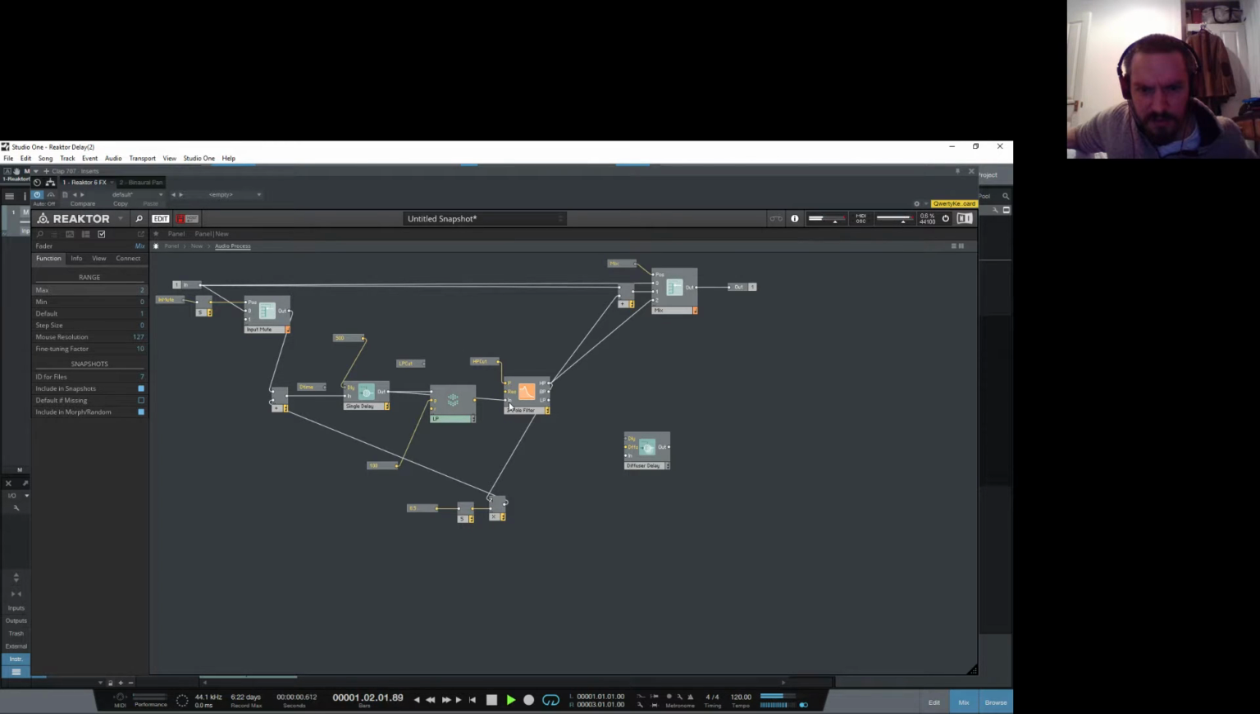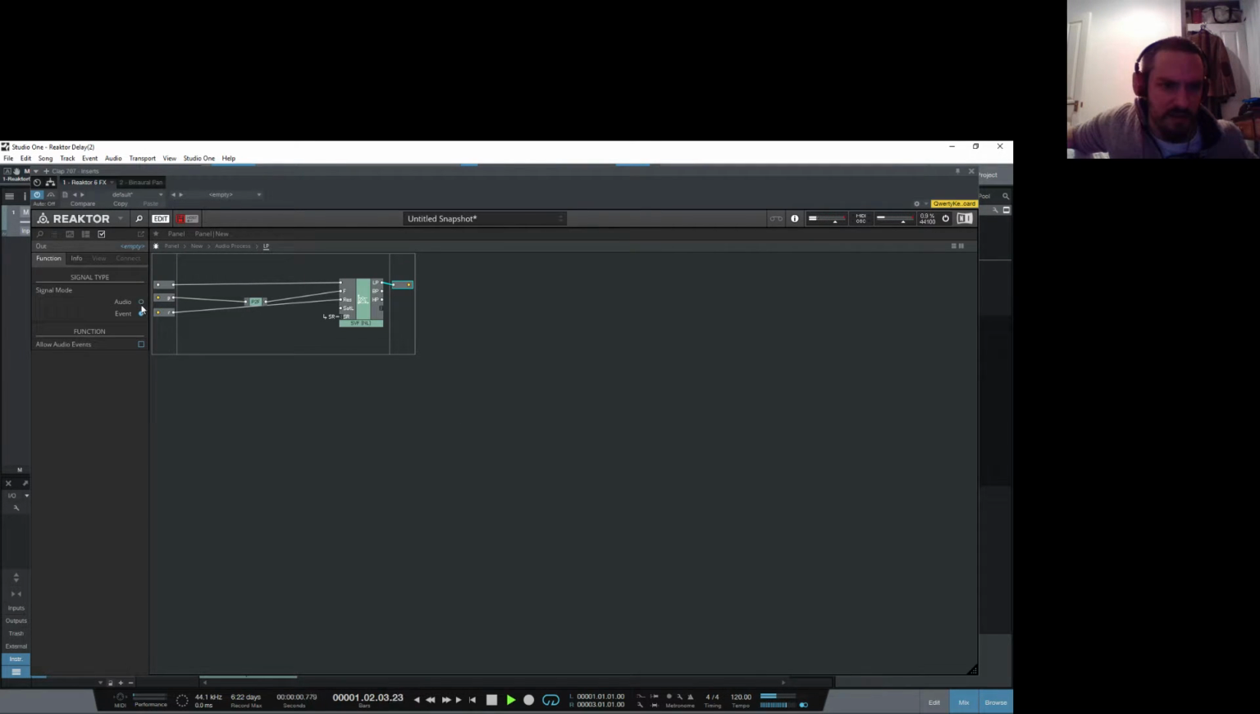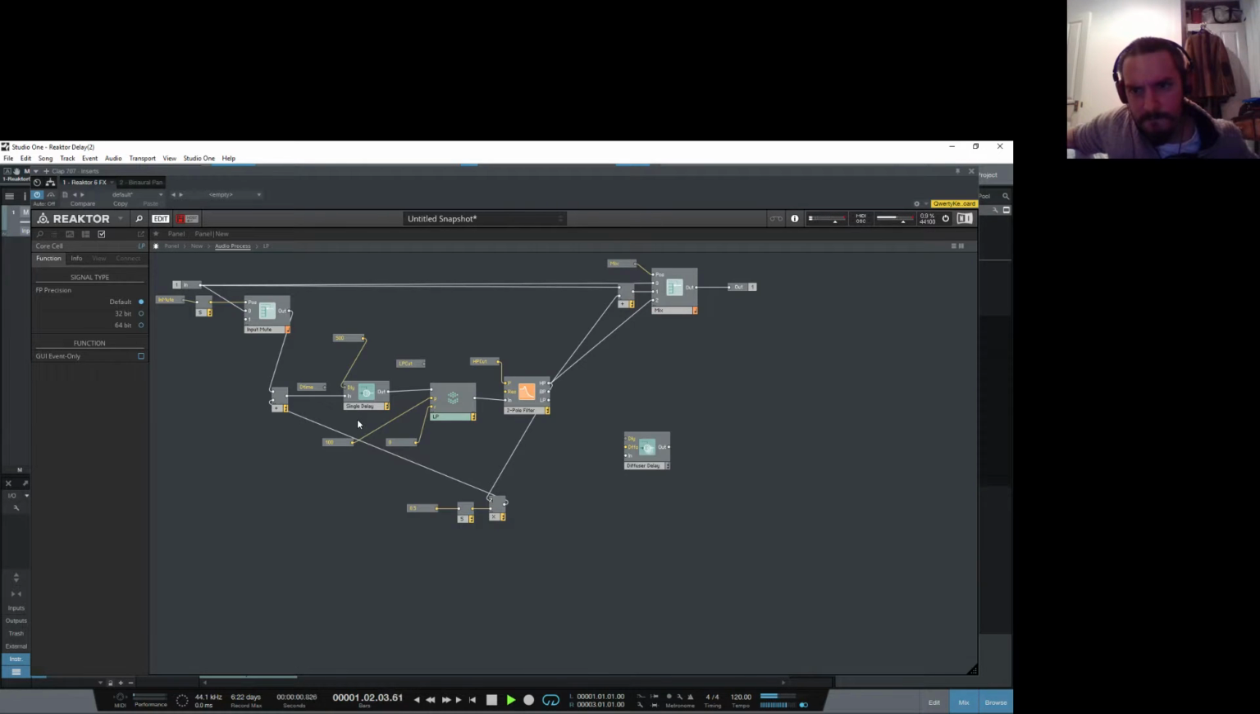Let's try skipping that. So the problem is in the low pass filter. Constant. And that's because I haven't changed that. There we go. That should be fine now. So, we've got a delay. Very simple delay, but it's working.